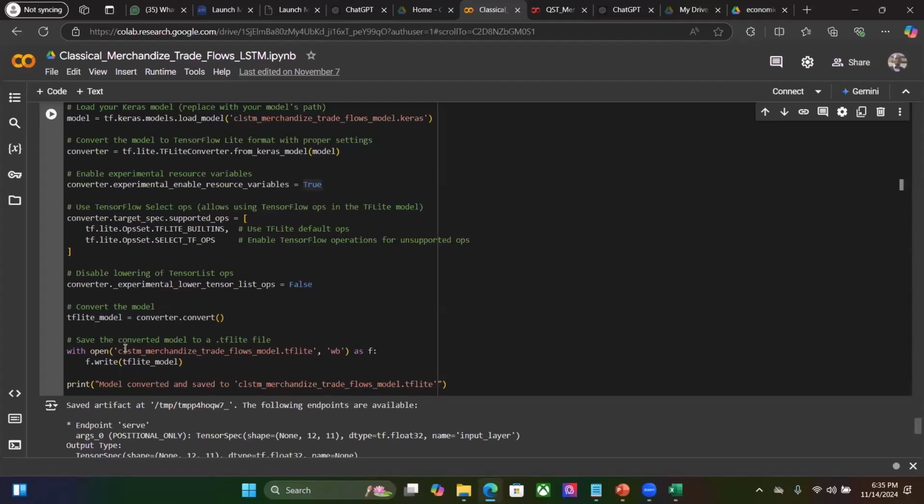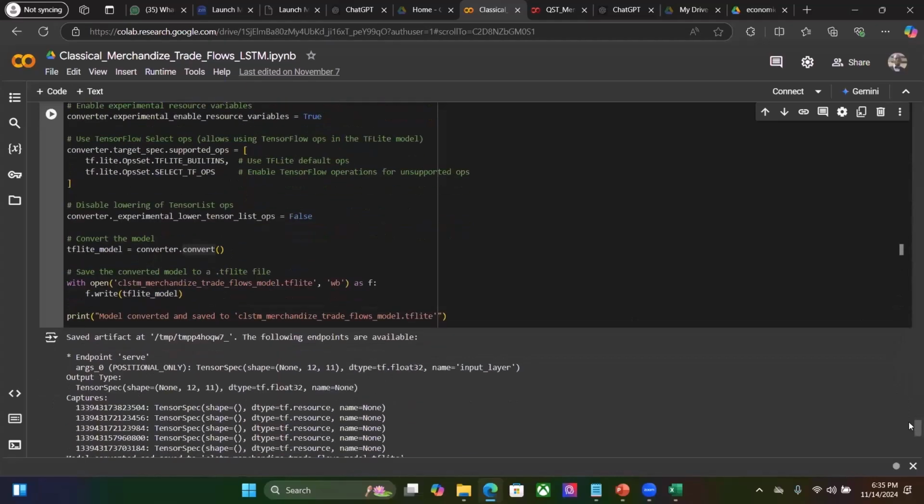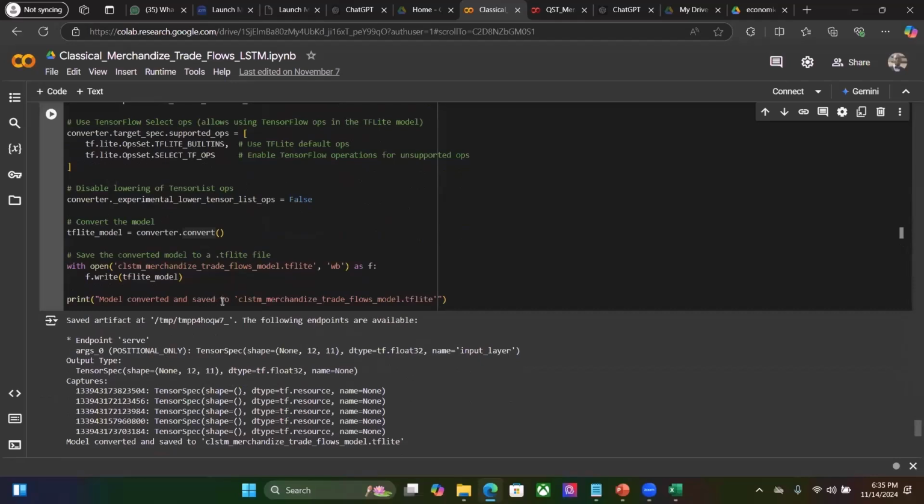Then you convert the model, that's the Keras model, to a TF Lite model. After doing that, you save the model to a .tflite file, because after converting, it doesn't necessarily mean that it's saved into a file. What you have converted is still here in this object. So you need to actually save it to a file called maybe CLSTM merchandise trade flows model.tflite. Then you can print a message saying model converted and saved to CLSTM merchandise trade flow underscore model.tflite. So you see, you get a message indicating that the model has been saved.